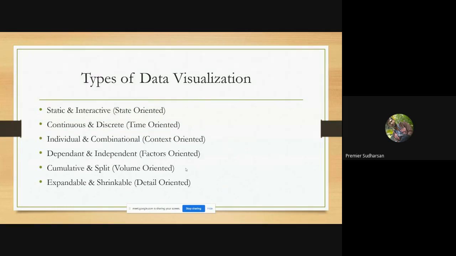Individual or combinational data means you can compare, for example, the data of speed and distance covered within a particular period of time. Then you can have the same graph, and you can just change the scale for speed as well as distance covered with respect to time.